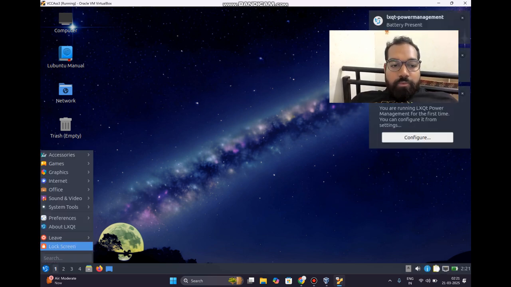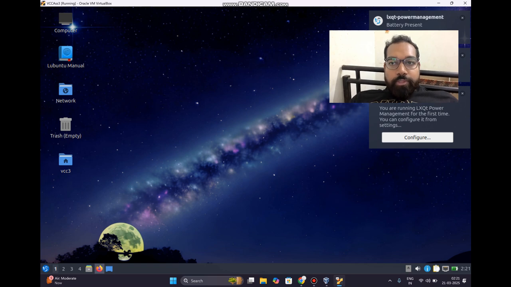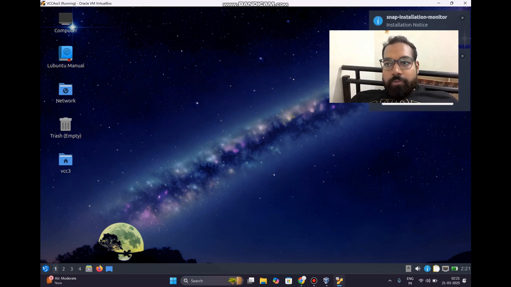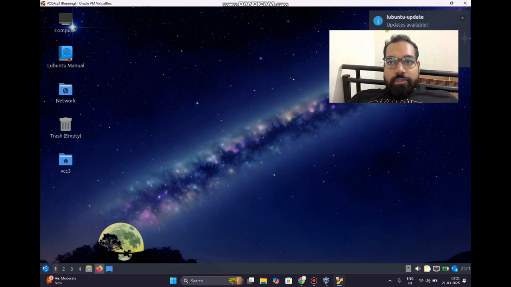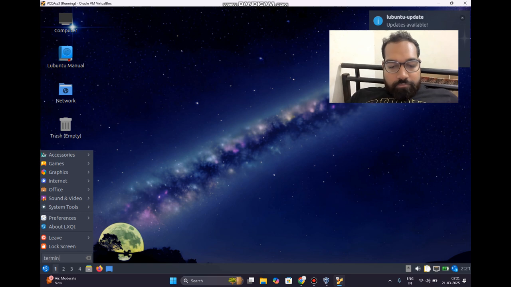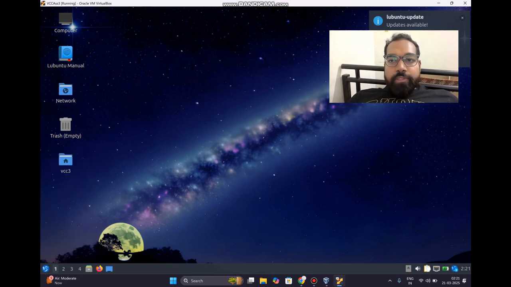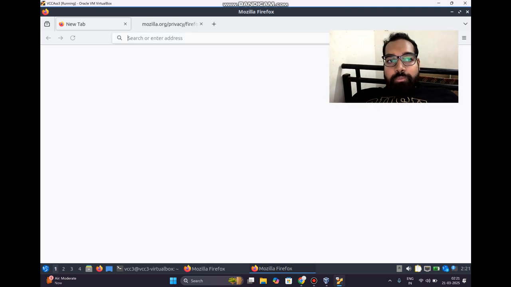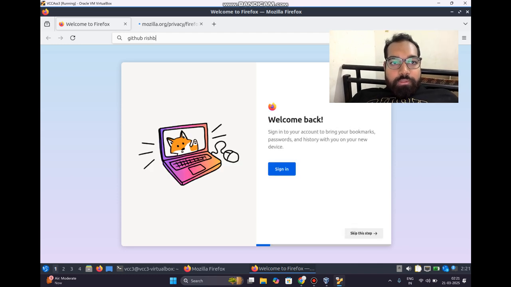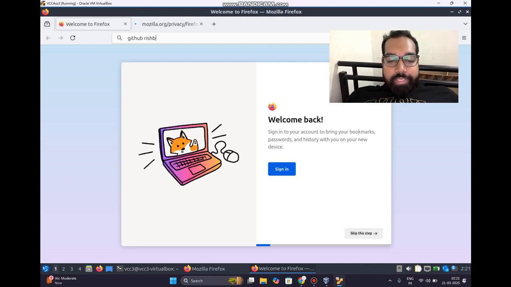Now we can go straight to GitHub. So once we open this Firefox, let's open this terminal. Now we need to do one thing, that we need to open my GitHub. So let's search, and we need to clone the repository that I have prepared for this assignment.